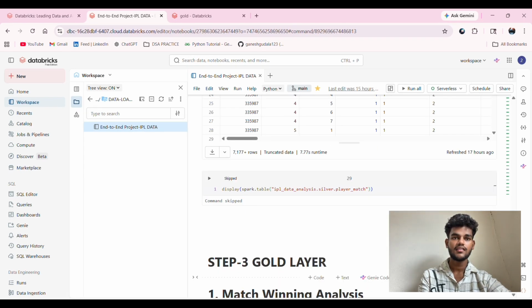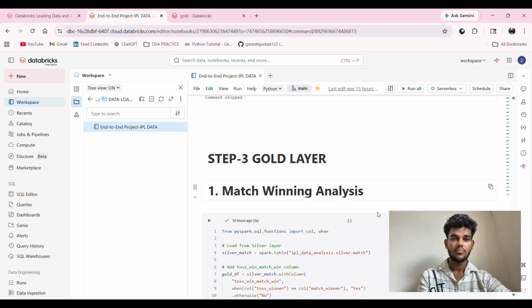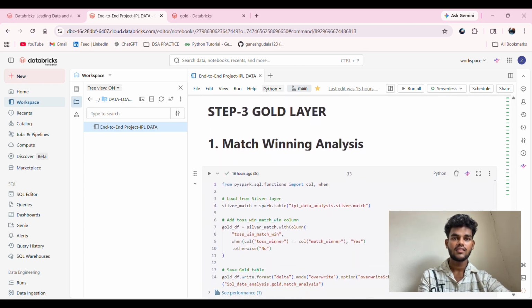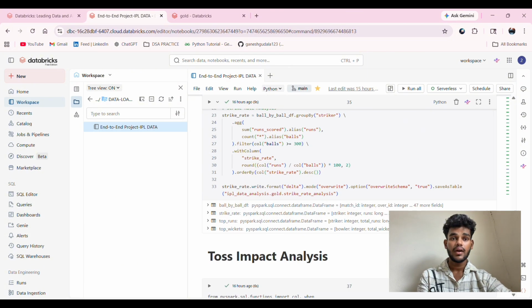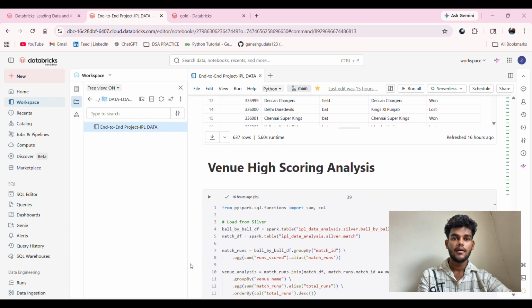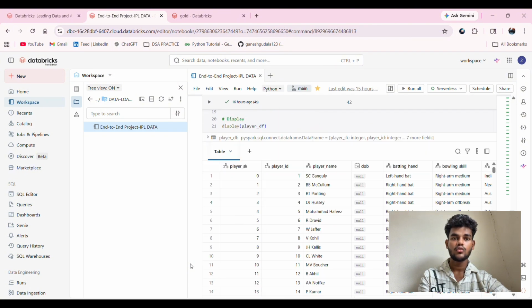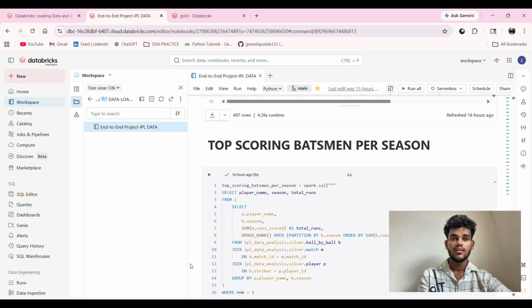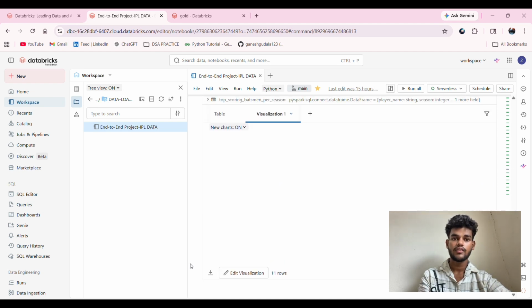The last and final layer is the gold layer. It consists of various business insights. The gold layer is the final layer where we generate business insights and analytics. Here we apply aggregations and calculations to answer key questions like who are the top players, what is the impact of the toss on the match, and which venues are high scoring and which venues are low scoring. The output of this layer is used for dashboards and to prepare various reports and make decisions like which option to choose after winning the toss.